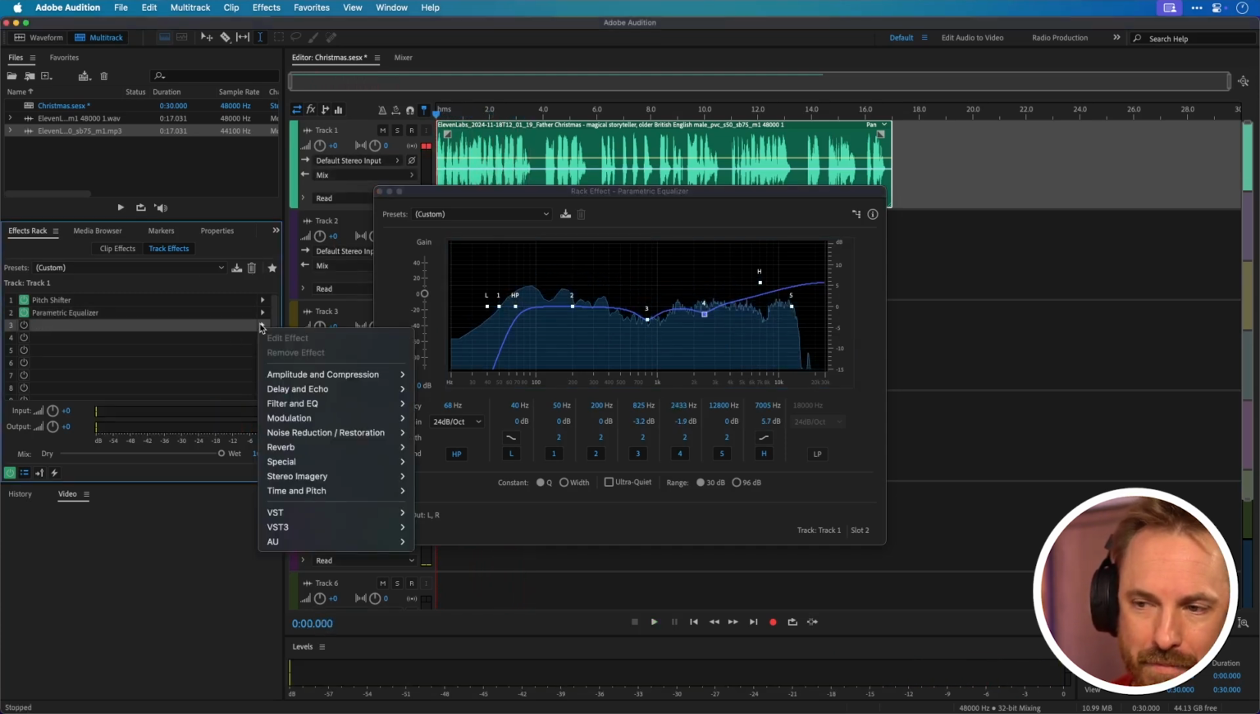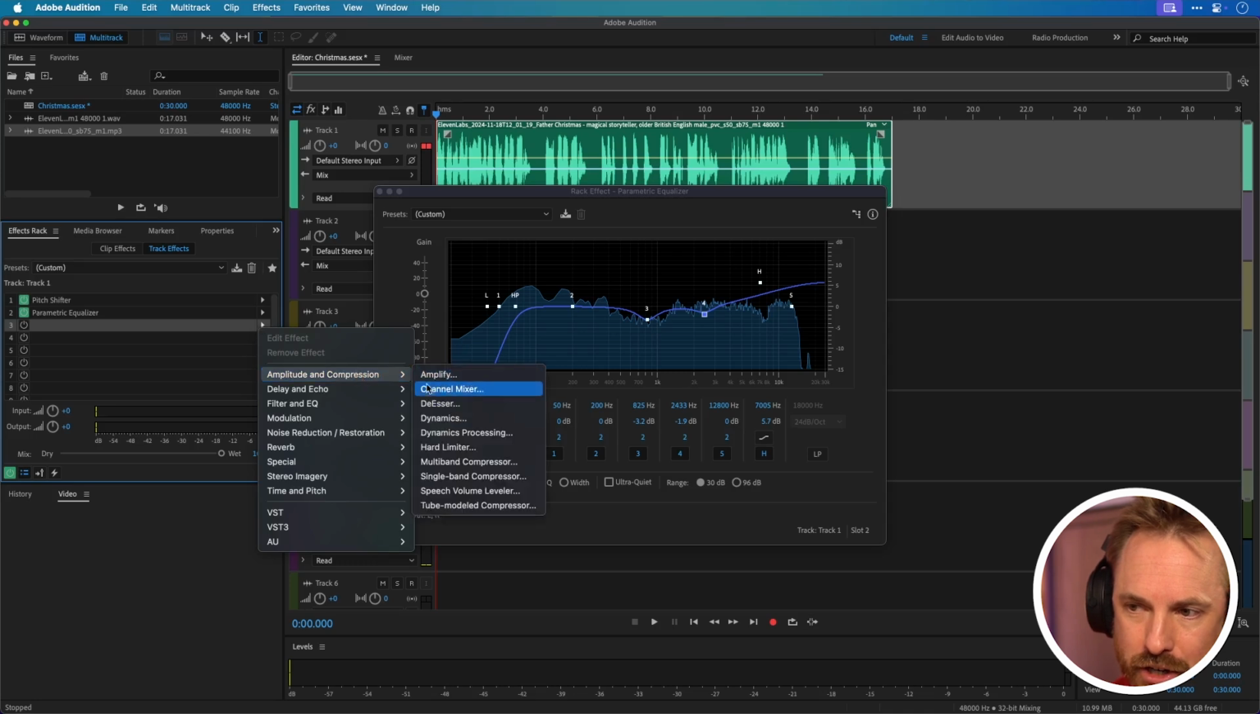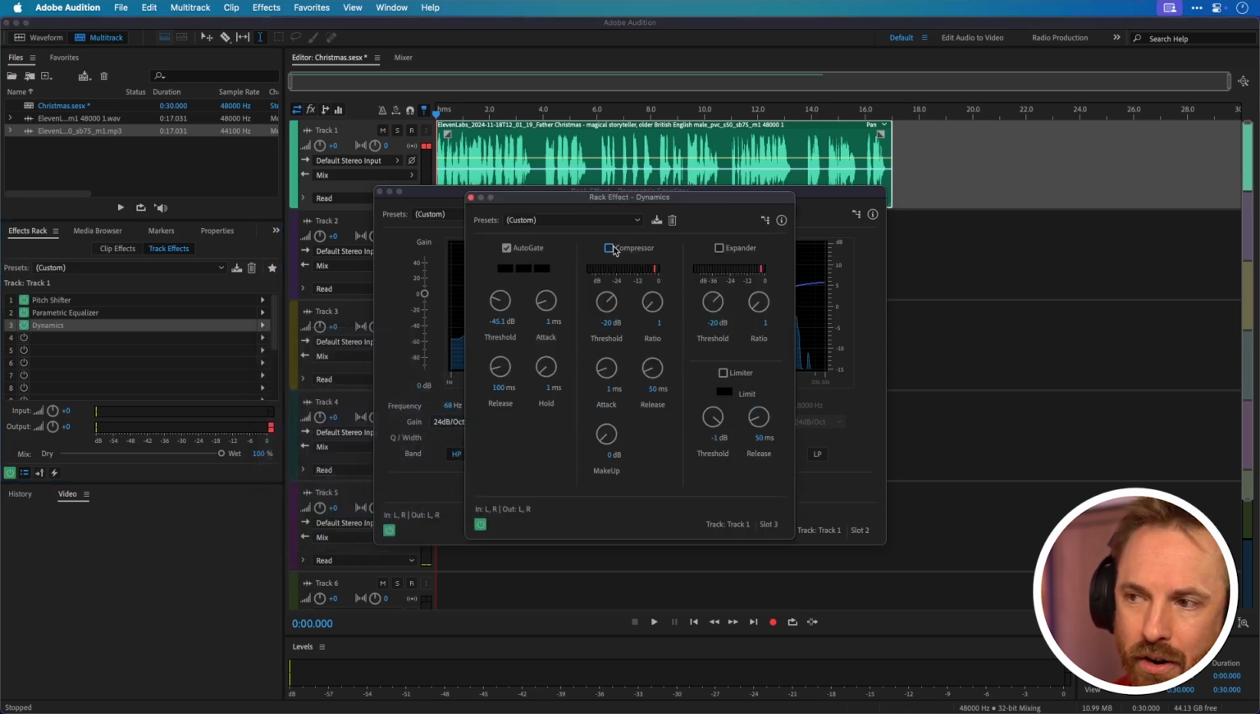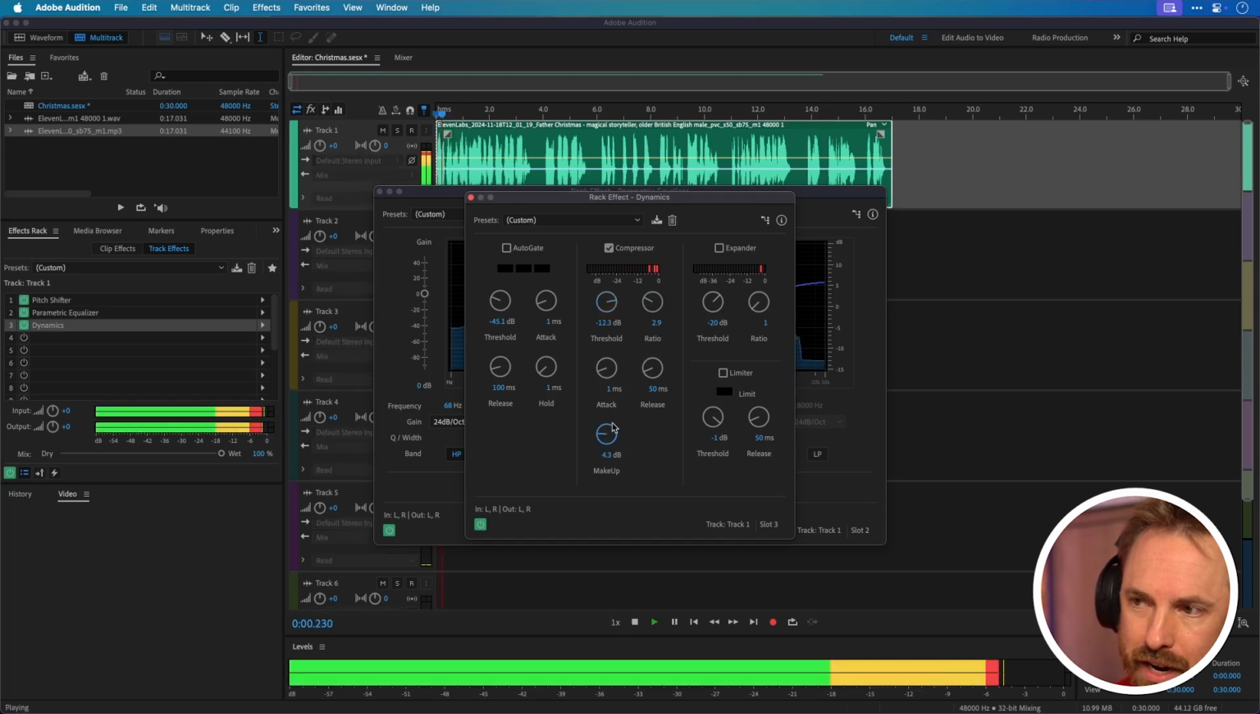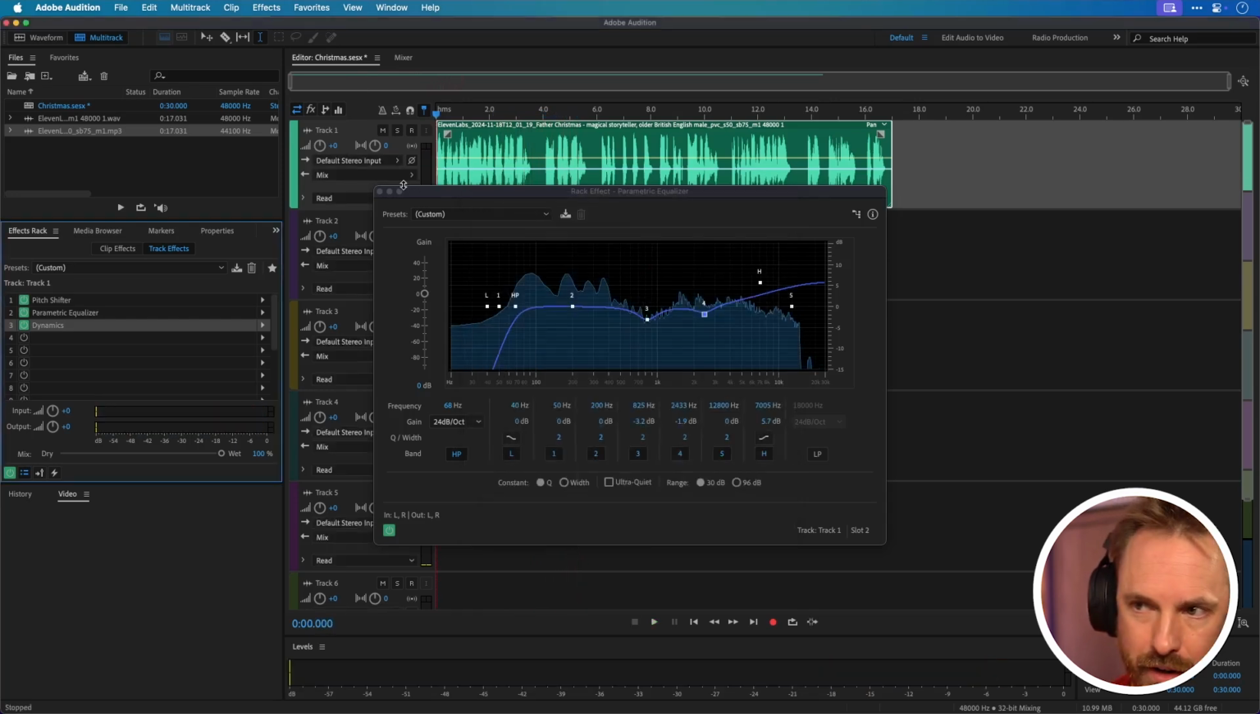And then we'll go ahead and maybe add on something like compression. So under dynamics, we'll add on a little bit of compressor, no noise gate required. We'll increase the threshold and ratio. Okay, so that's probably a little bit too much compression. Let's push that up a bit and the makeup. Okay, not too bad.